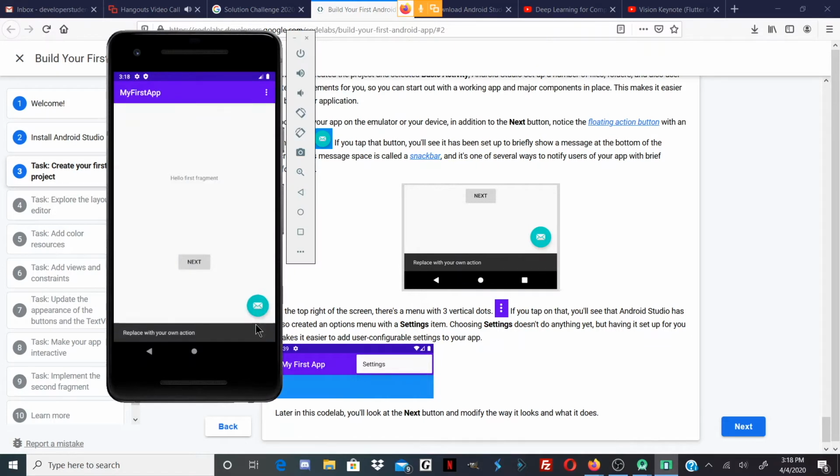So it just basically you click that, and it has the action to give a message. This is a feature within this generated app.